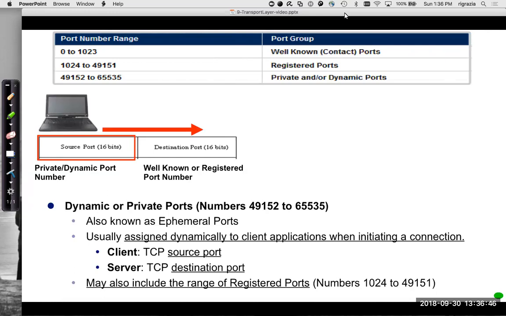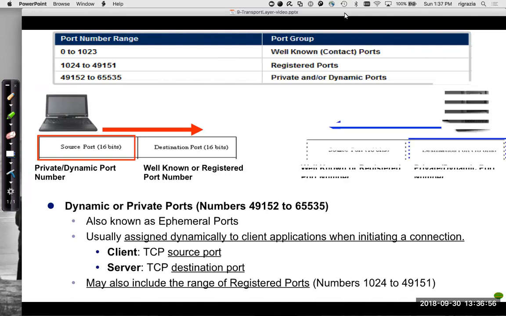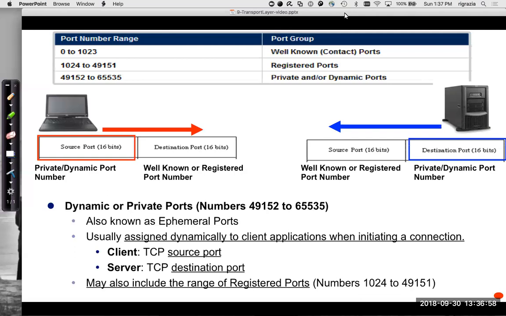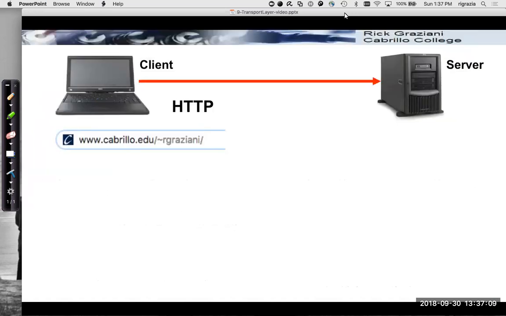So it's not uncommon to see these source port numbers originating from the client, allocated by the client dynamically, starting at 1024. Okay. And when the server responds, it's going to respond to a destination port that is the same as the source port on the client. Let's bring this all together here.